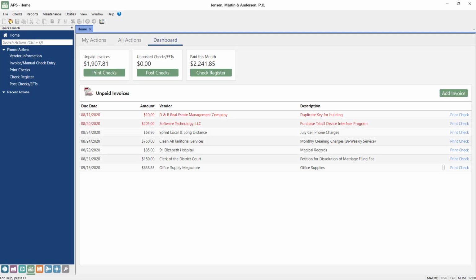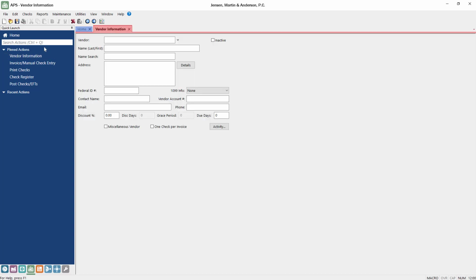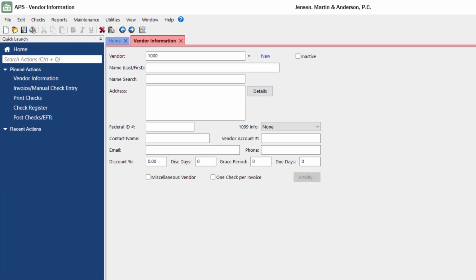Let's get started by adding a vendor you'll pay regularly. From the quick launch, select Vendor Information. To add a new vendor, click the New icon in the toolbar or press Ctrl-N on your keyboard. The next available vendor number will automatically be assigned. Next, enter the name of the vendor. Once you tab out of this field, the name search field will automatically populate with the vendor's name, but this can be edited if needed. This field allows you to search by vendor name rather than vendor number when entering invoices or running reports.